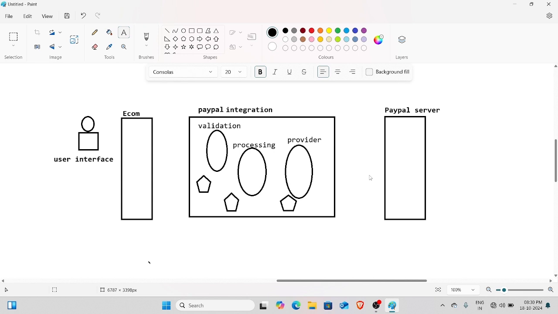Okay, so let me start from the user interface, because the first thing where the flow starts is the user interface. Suppose a user is on our ecom website and tries to place an order. For that he wants to do a transaction, so the user gets the PayPal button, from where he invokes the service. So the first thing is PayPal interface to ecom.